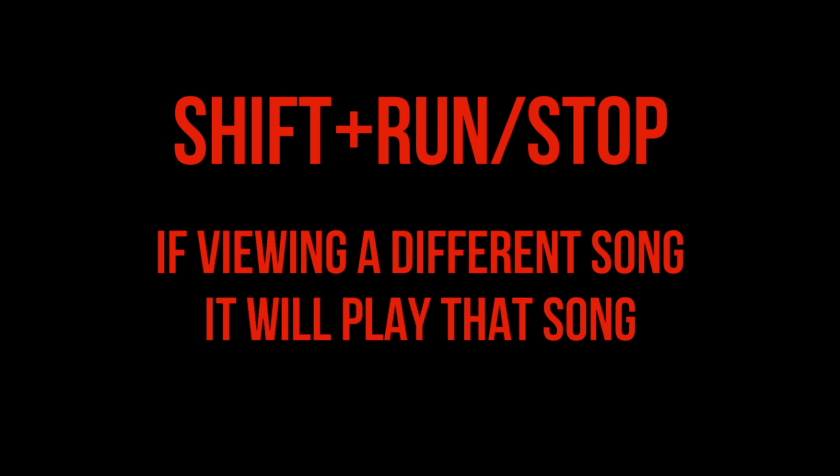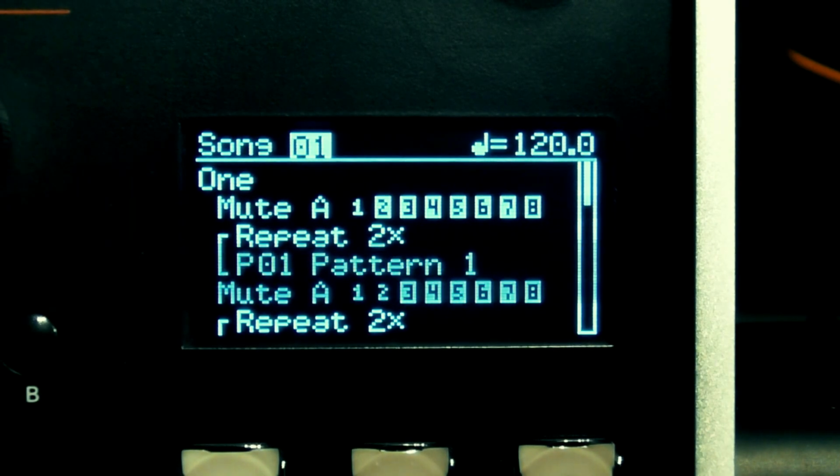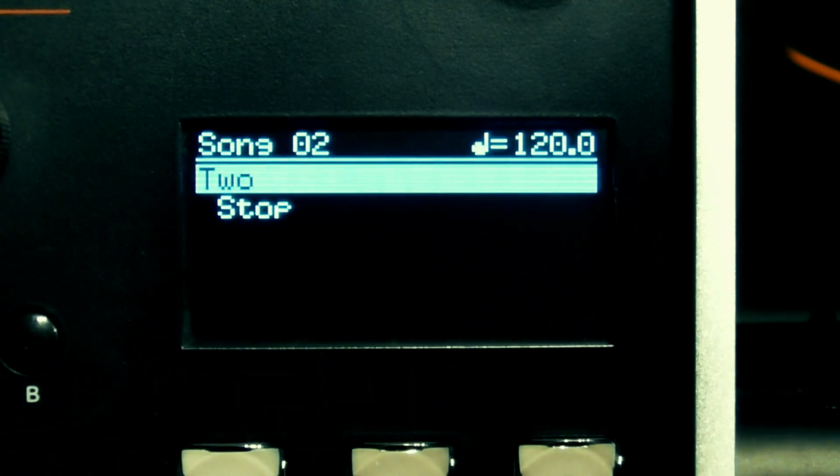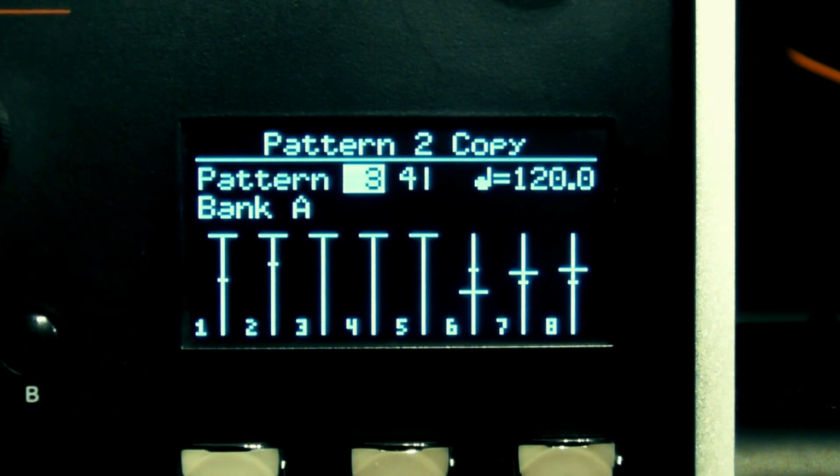And finally, when viewing a different song than the one playing, shift plus run/stop will play the current song from the beginning. One final thing to mention, you can make a song while still in pattern mode. From the song menu, I'll navigate to song 2, which is where I want this recorded, and then I'll hit the song button to come out of song mode.